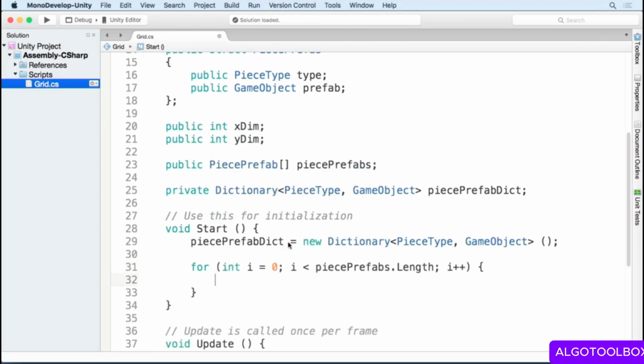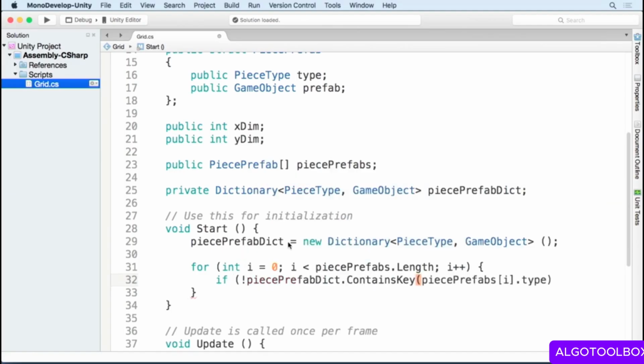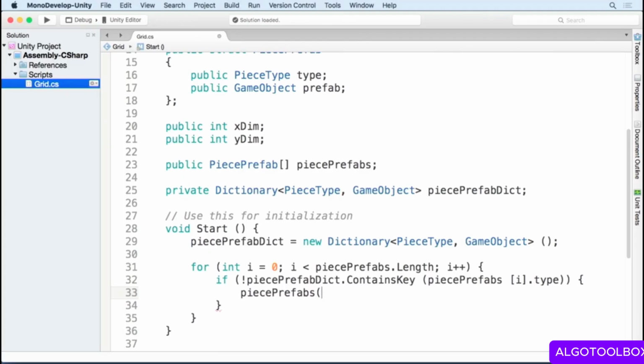Since the dictionary should only contain one value for each key, we first check if the dictionary already contains a key. Remember that our key is our piece type, and our value is our game object. If it doesn't already contain the key, then we add a new key value pair to our dictionary.